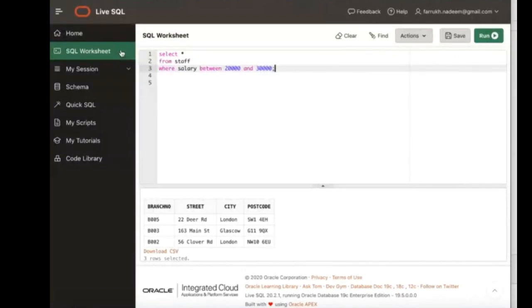You see all the words which become pink, they are keywords. So they have specific meaning for Oracle. We should not use them for our own meanings. Where is a keyword. We use it only for specific meaning. Select is a keyword. From is a keyword. Between and, these are also keywords. So these are used for first range, second range.